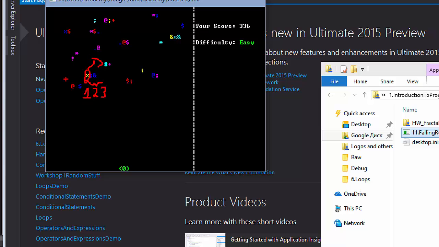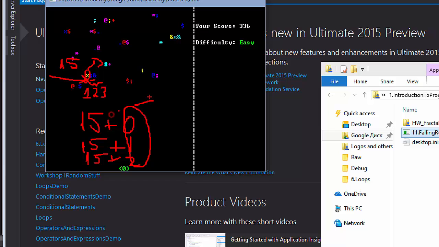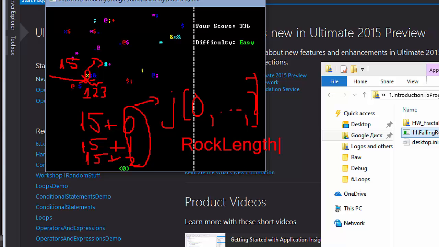Let's say that this is position, I don't know, maybe something like 15. I want to place the first one at position 15, which is going to be 15 plus 0. The second one is going to be 15 plus 1, and the third one is going to be 15 plus 2. These are the j's that go from 0 to, in this case, 2. This is also known as the rock length that I've given.